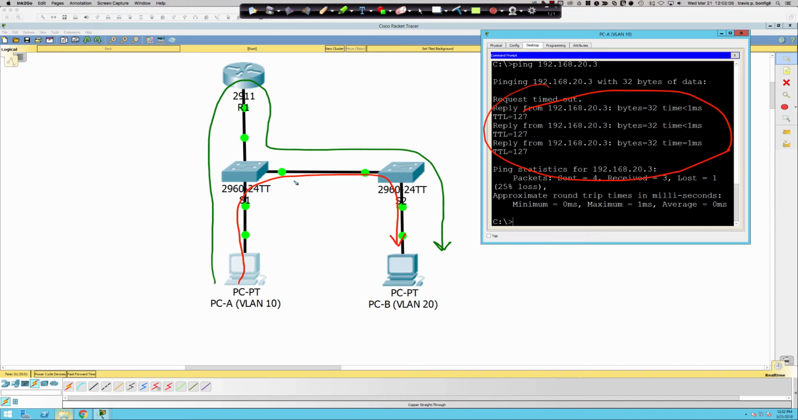Because remember, we have a trunk link here, right? So VLAN 10 and VLAN 20 traffic can transit this trunk link. Is that what is happening? And the answer is no. The red line is not what is going on here. Remember, let me pick, we'll do blue here.